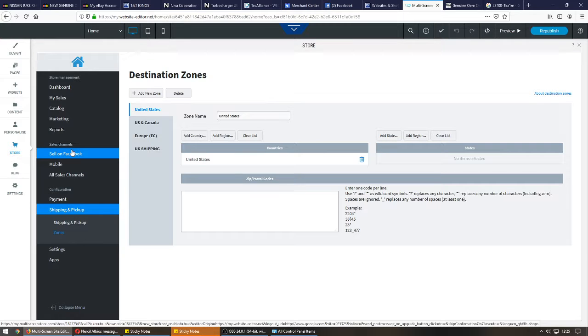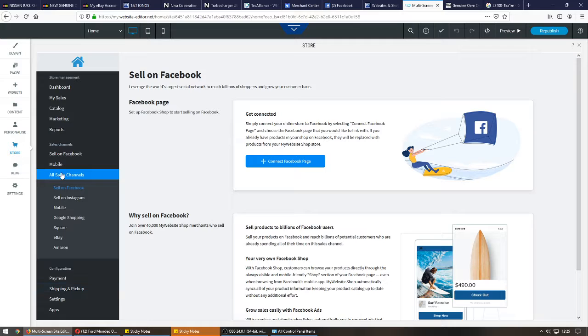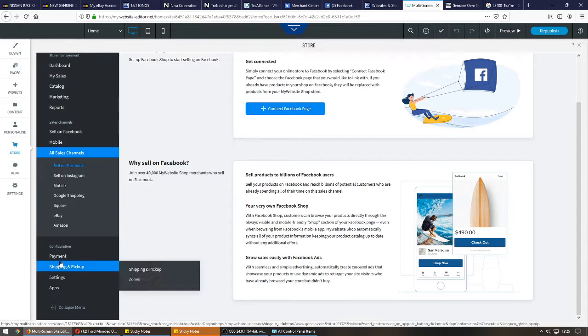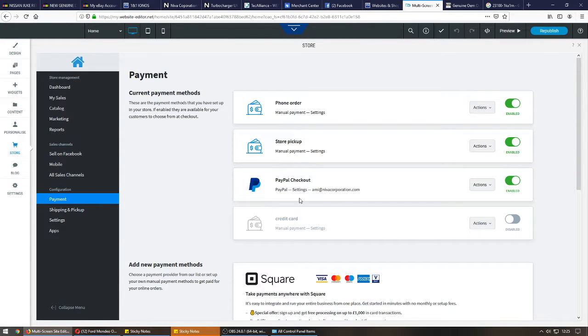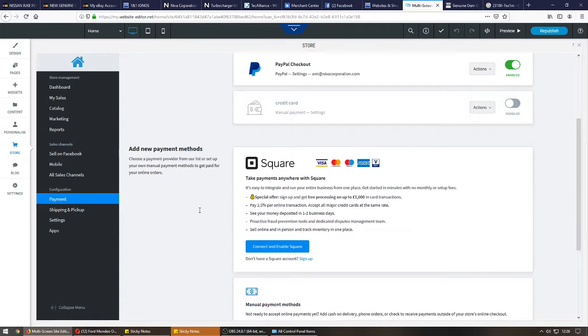We've got options to sell on other markets like Instagram, Facebook, Square, eBay, Amazon, but we'll look into that at a later date. I haven't looked into it much. Payments at the moment is PayPal, store pickup, or phone orders.